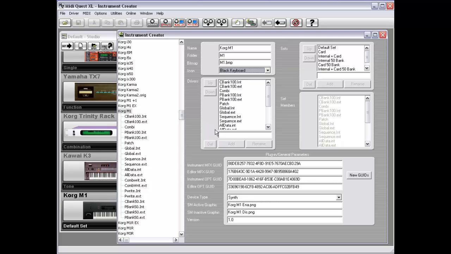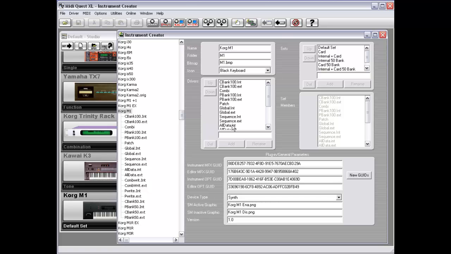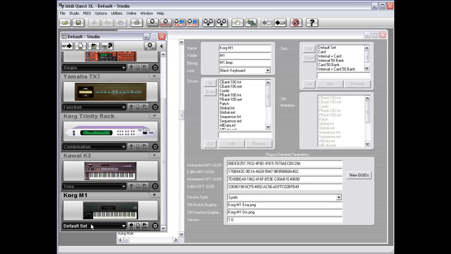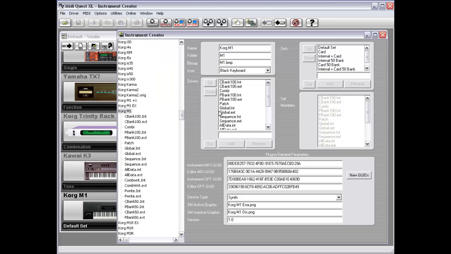Here is a list of the drivers. Now these are all of the drivers that go into making up the M1 module definition, and if you look here, you will see that that is the exact same list as here. The difference is these are the file names as the files are stored on disk, where here what you're looking at is the name assigned to each of those drivers.